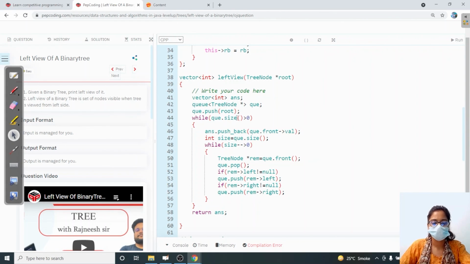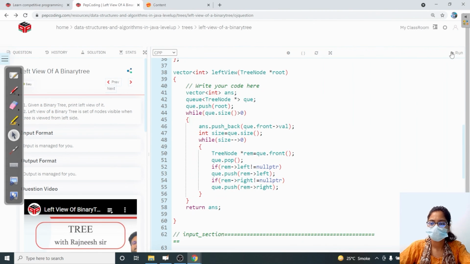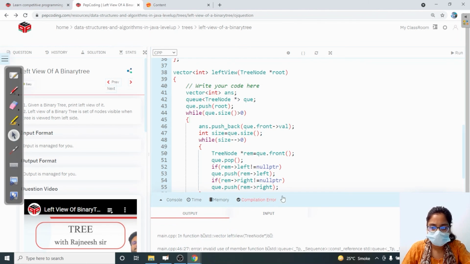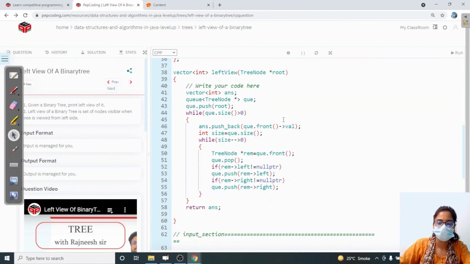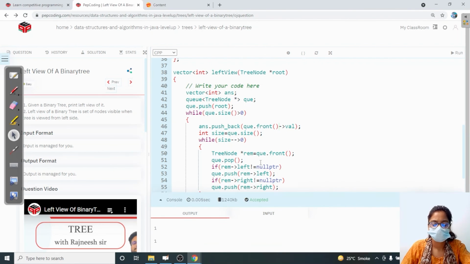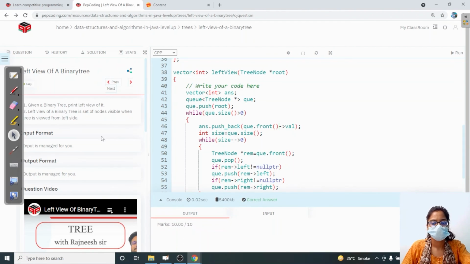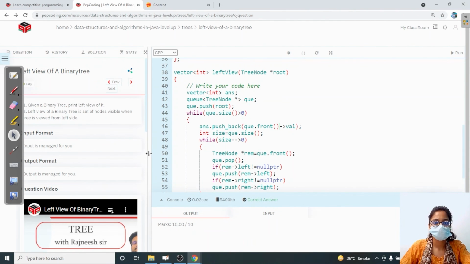Now let us run the code. So there's some more error. Okay, so this will be q dot front. Now successfully accepted. Now let us submit it. Okay, so that's working fine.